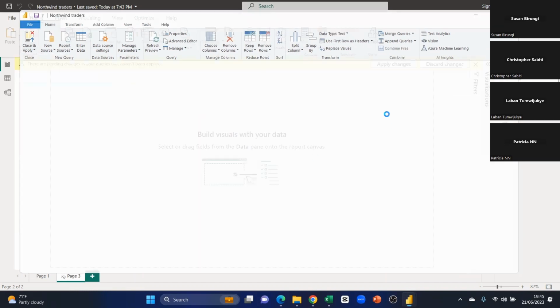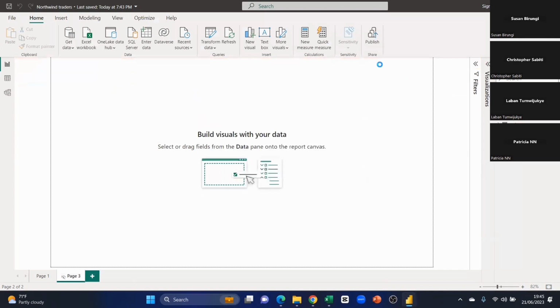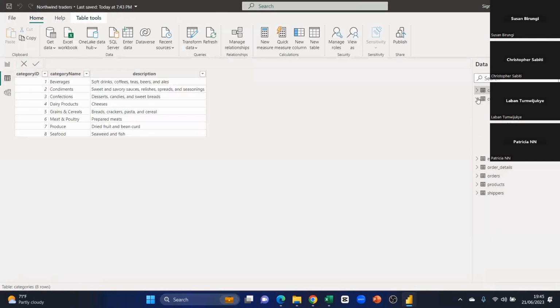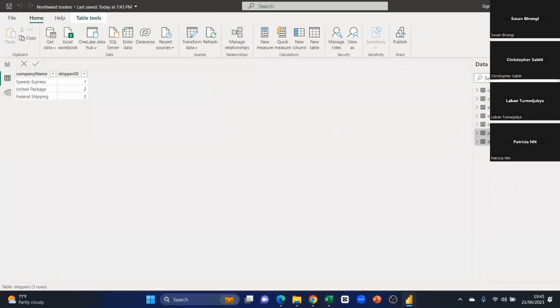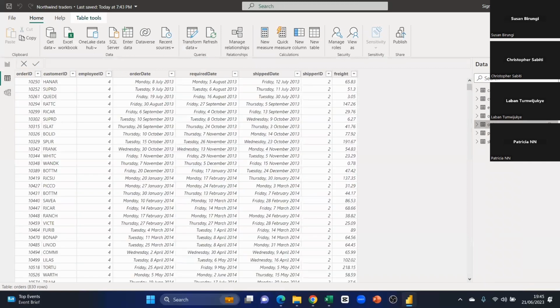So the moment you close and apply, it will apply changes. If it gets stuck there, please click on apply changes. So we have all our 7 tables. When we come to the data view, we can still see all our 7 tables. When you click on them, you can see what your data is, like so, like so.